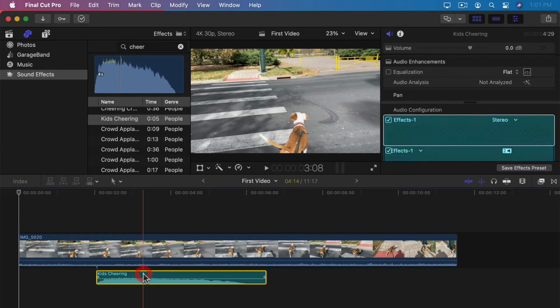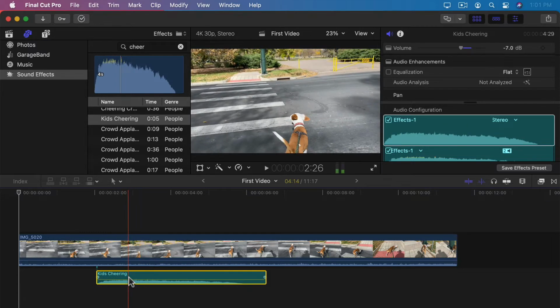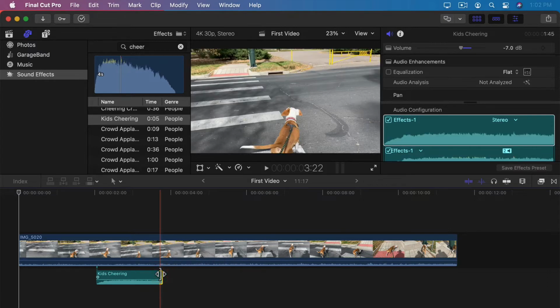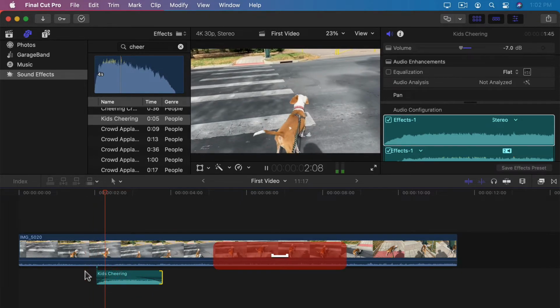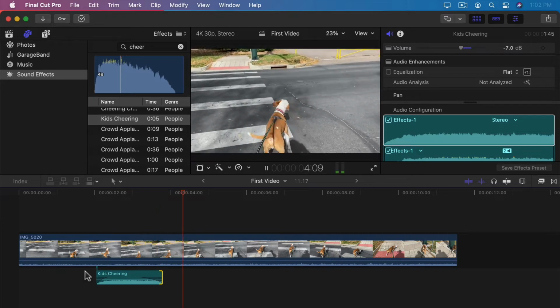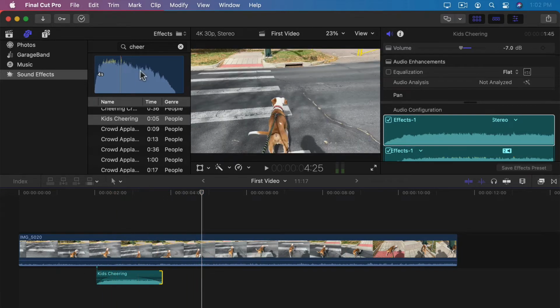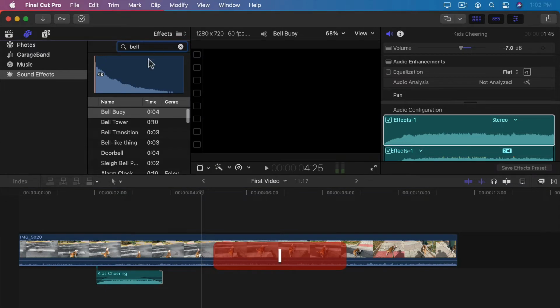I could adjust this. I can say adjust the volume down or up. I could add those same control points in. I could even drag and shorten it. And then once I do, I can maybe fade out at the end here. And let's fade in at the beginning. So now we get a quick little cheer in there from this sound effect. And you could layer multiple sound effects, put as many as you want. So let's look for bell.